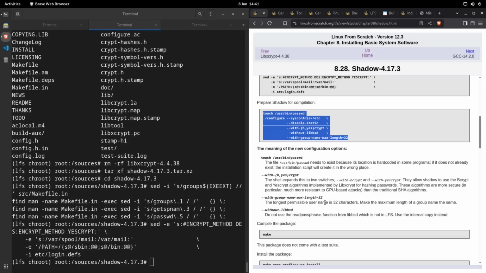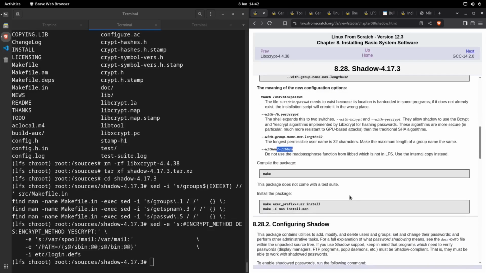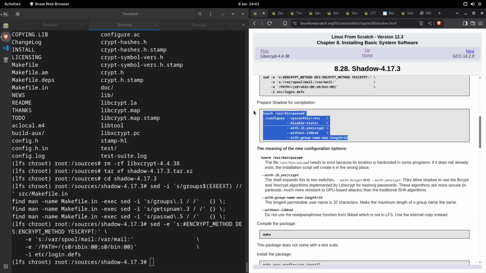The longest permissible username is 32 characters. Make the maximum length of a group name the same, with --with-group-name-max-length. With --without-libbsd, do not use the readpassphrase function from libbsd, which is not in LFS. Use the internal copy instead. So we run this, so we understand what it does.